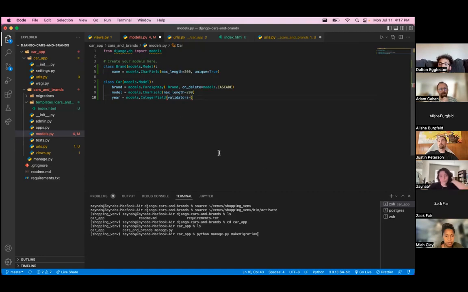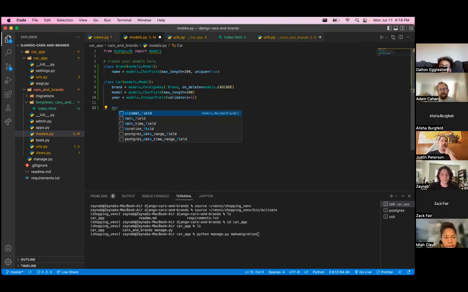Yep. Where do we put the validator? In here? Yep, we just need open and close brackets because it's going to go in a list. What is it? Like that? Yep. And then let's just call it maybe car underscore year underscore validator inside those brackets.